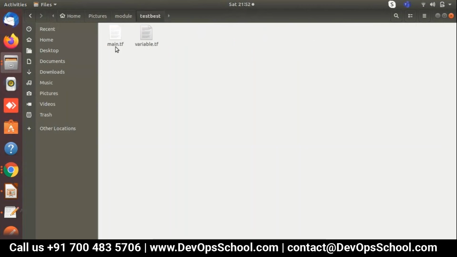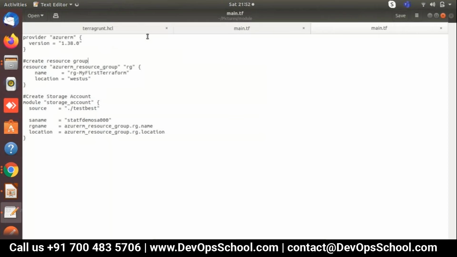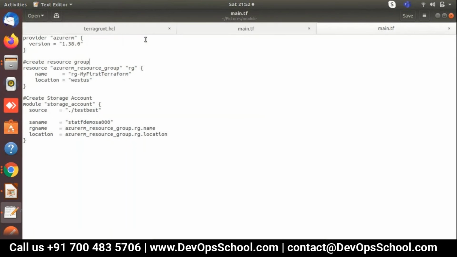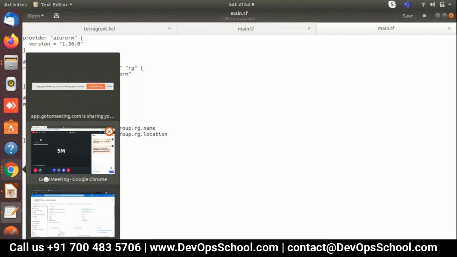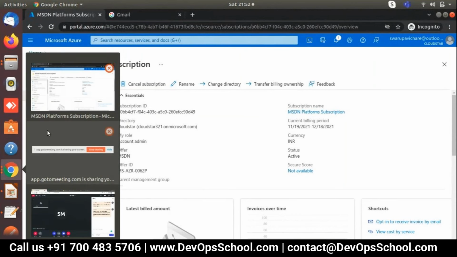So this is my child module, and this is my main module file. I'm updating my main module file. Now this is the storage account name, and this is the path of locations. This is the RG which is going to deploy in West US. Now for the state file, I need to configure the storage account details which are available over here.